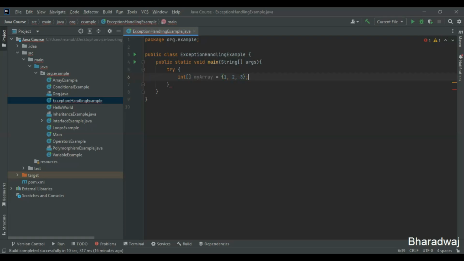So here what we have done, we have declared and initialized an array of integers named my array, right? Then next I'll try to print the value at index 3. Index 3 doesn't exist here, right? Index starts from 0 basically, so we have 0, 1, 2, until the index 2. But let's try to print the value at the index 3, which doesn't exist. So I'll make use of sout and print my array of 3 within the array, right?